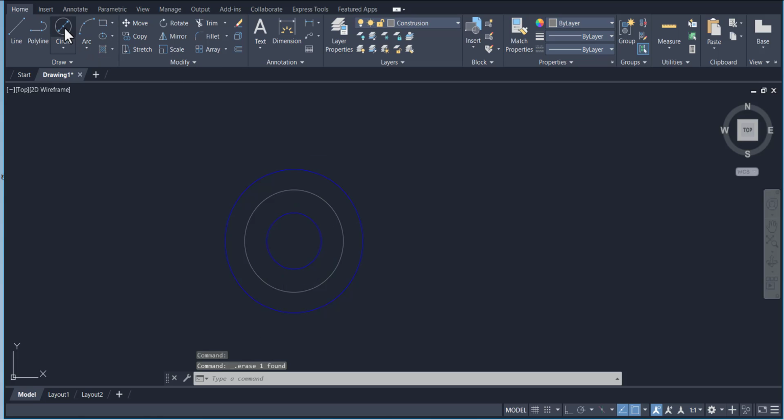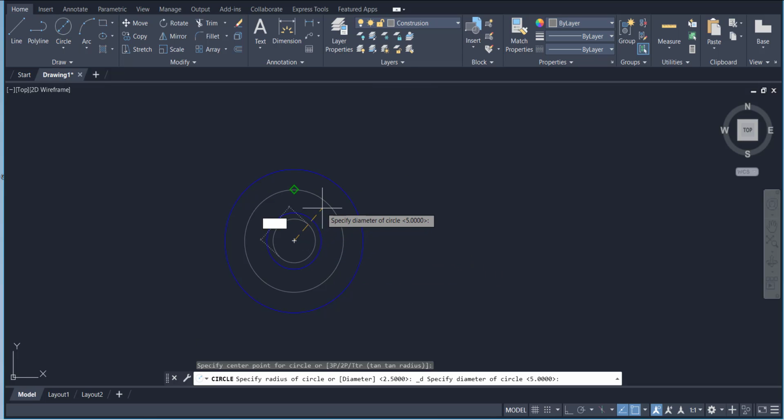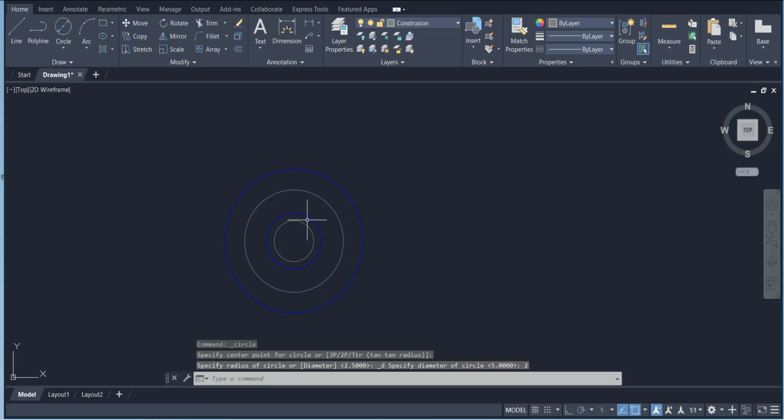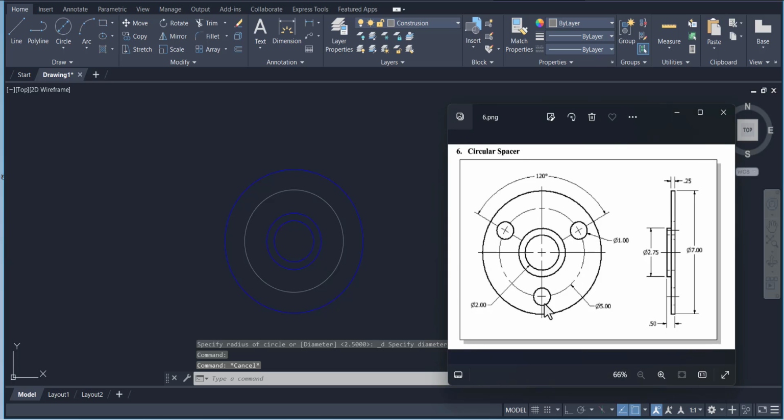This is wrong. Again circle, center diameter circle, and this is 2. Select this one and make sure it's on the contour layer. Okay. Now for this circle, we have to draw these three circles.